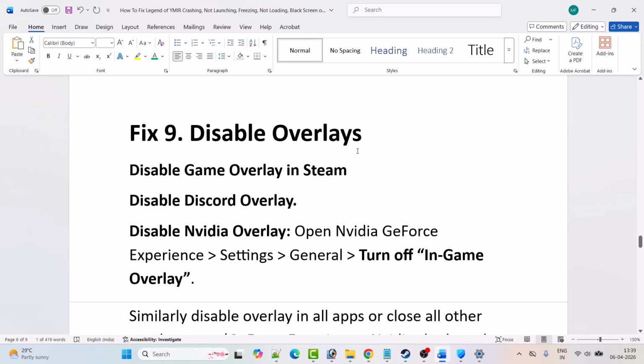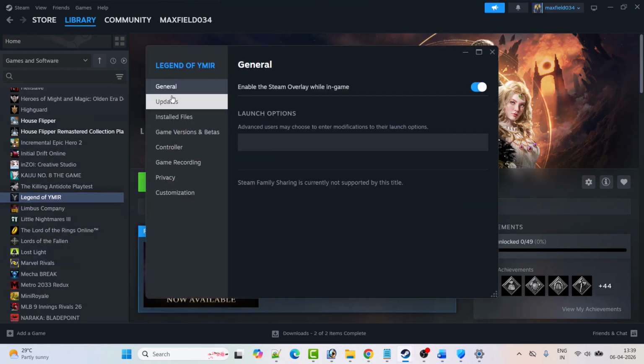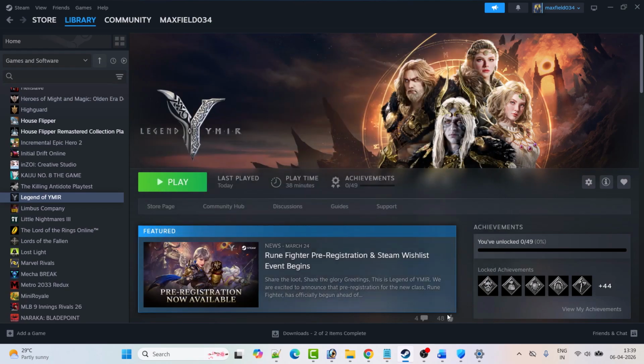Next solution is to disable overlays. Open Steam, go to Library, right click on Legends of YMIR game and then select Properties. In the General tab you will see Enable the Steam Overlay while in-game. Just toggle it off, and after toggling it off, launch the game and check. If that doesn't work, then enable it and then follow other fixes mentioned in this video.